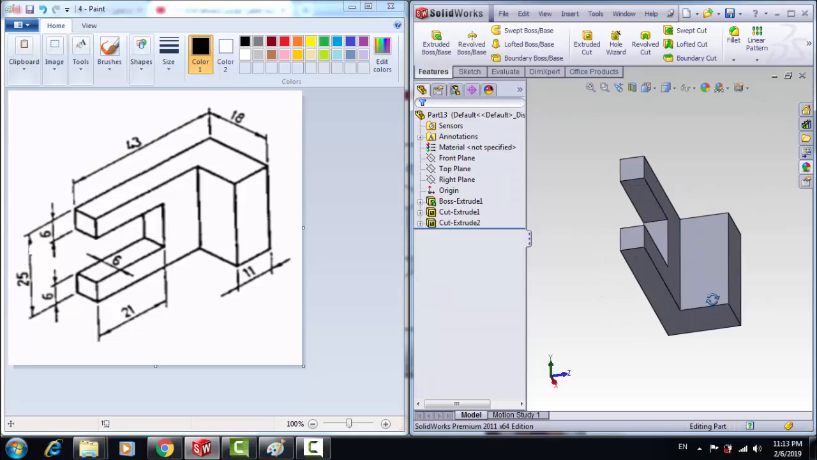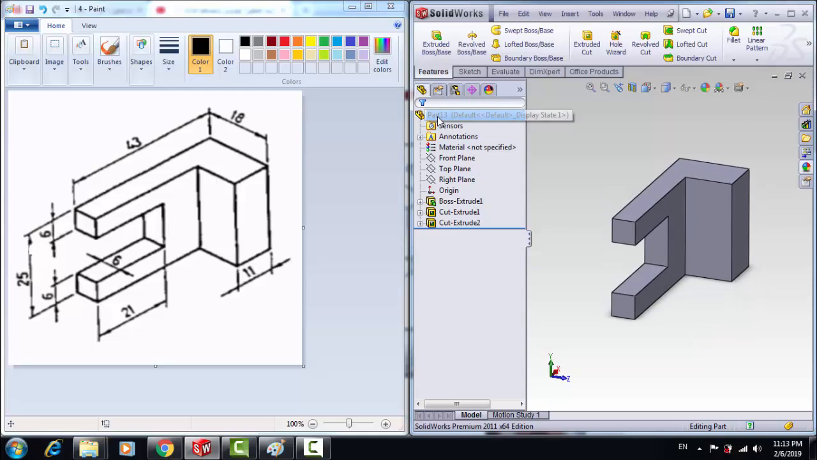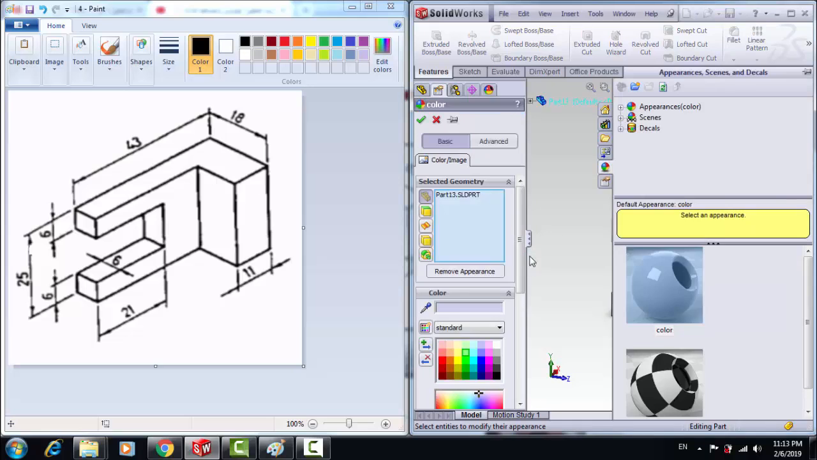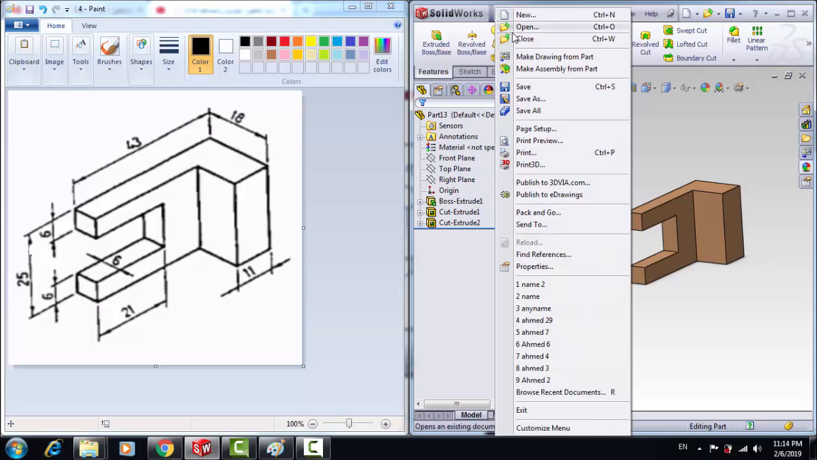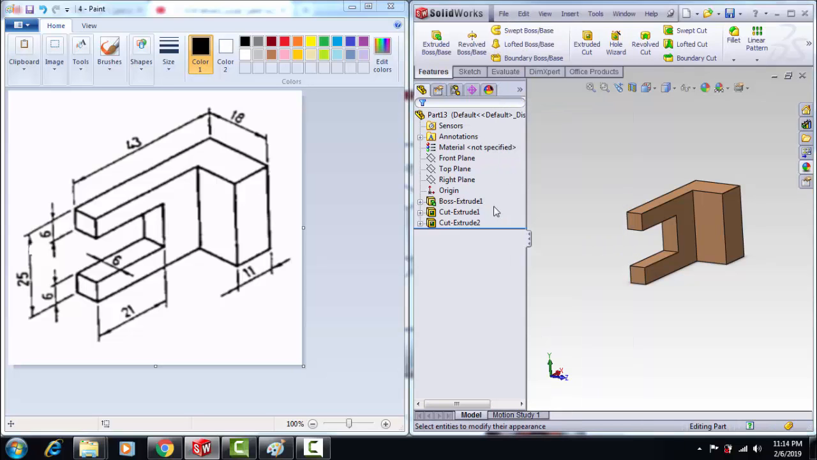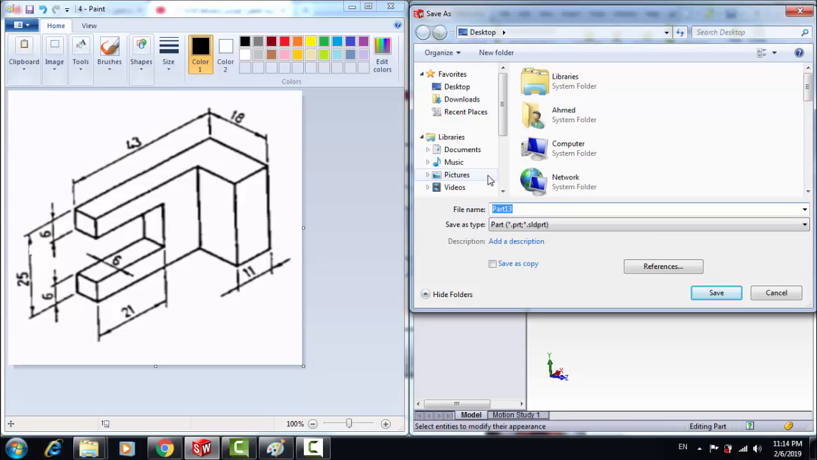So this is our model. Let's put a color to this model and press OK. So here's our model, and save your model in any place that you prefer. Let's say it's part new or new part.